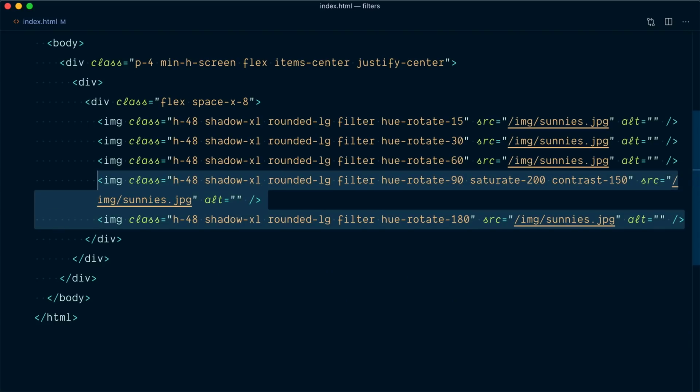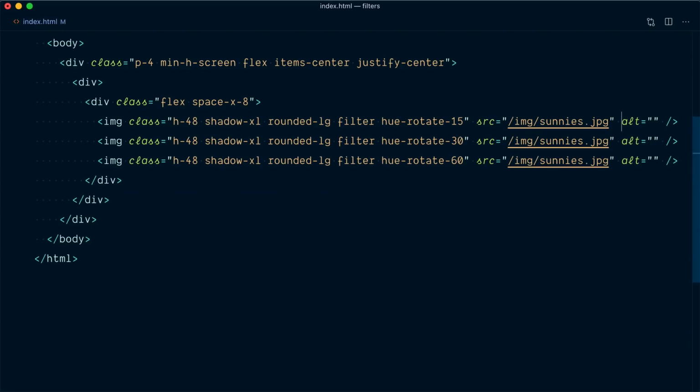Let's look at a few more examples, so I'll remove these 2. And for the first one, we're going to use the grayscale filter. For the second one, we'll use sepia. And the third one, we will invert the colors with invert.